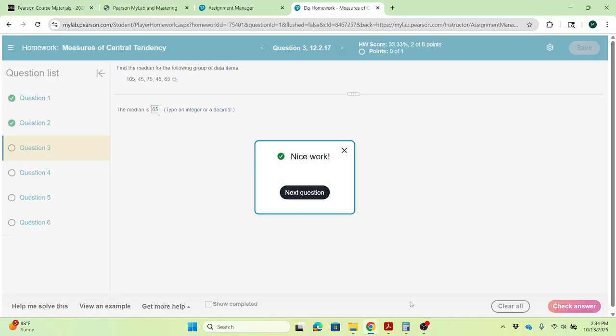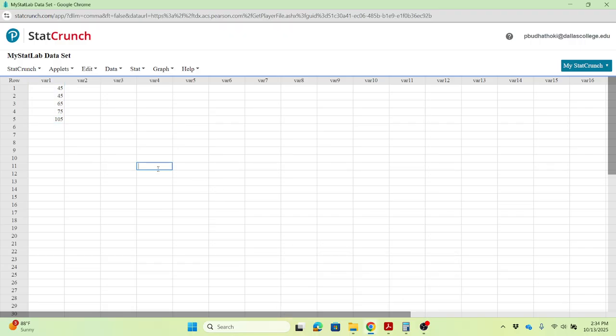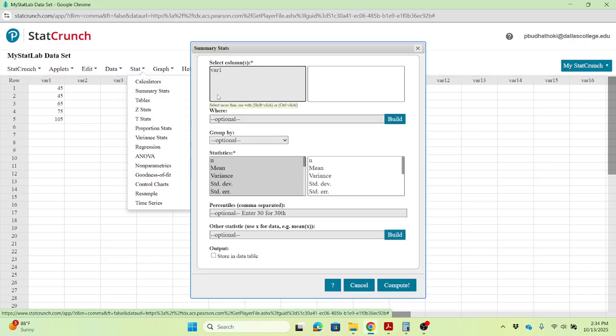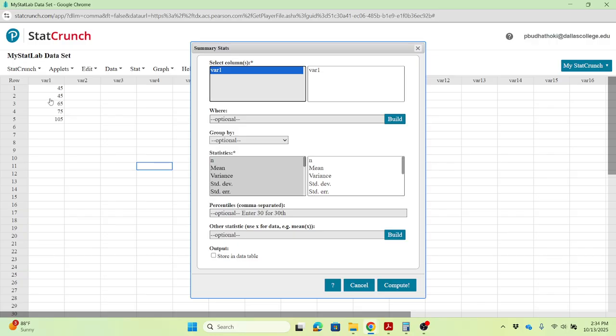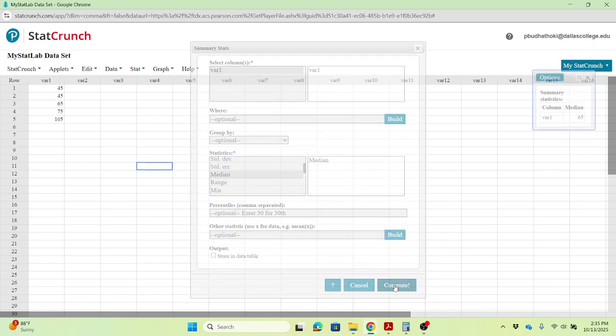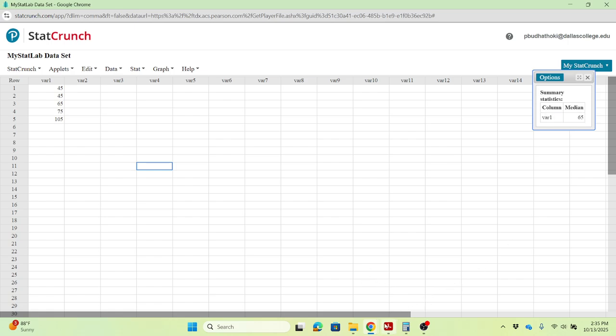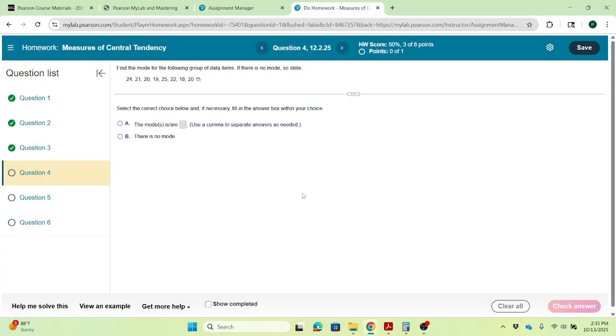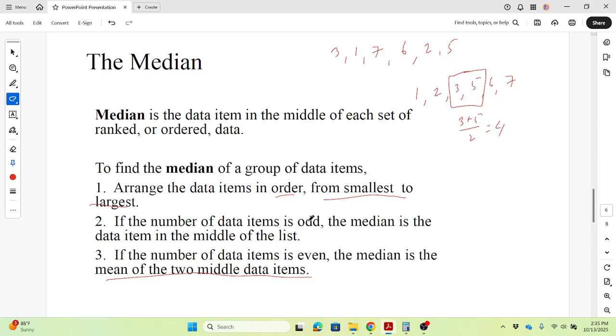You can do it manually, or if you have a large set of data, you go here, use the stat, summary stat, column, choose the column, which is variable 1 in this case, and choose what you are looking for from this table here. On the left side, mean, or we are looking for median, right? Here is the median. Just select that and compute it. It's going to give you the same answer, 65. Okay, so that's the median.